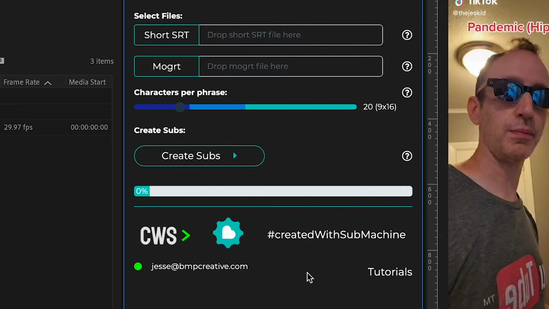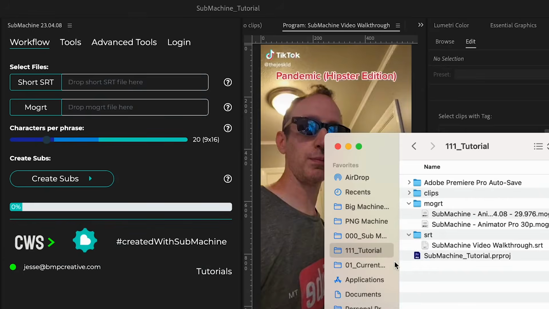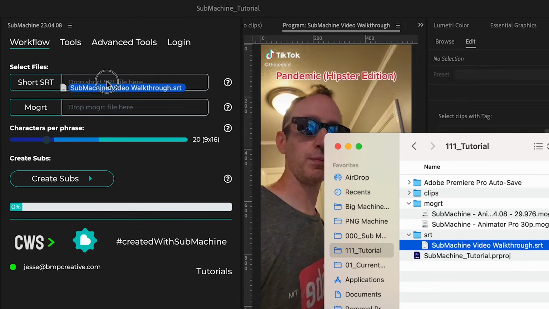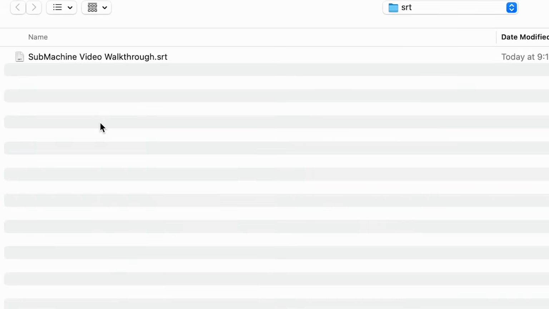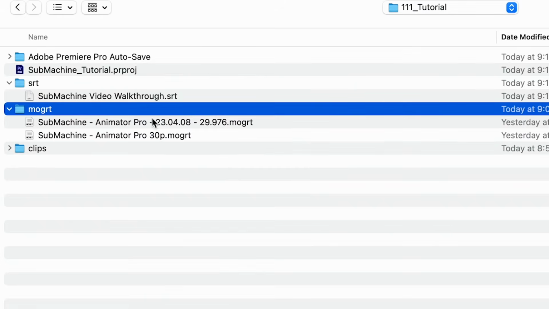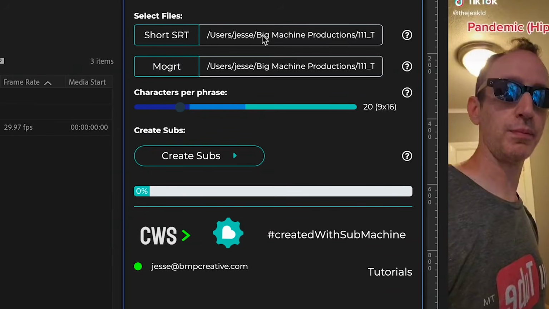There are two methods you can use to place your SRT or your mogrt into these fields right here. The first one is you can just click on it and drop it in right there. The other one is you can actually just click on the SRT or the mogrt button, and it will open up a dialog box, and you can grab the mogrt you want. So now that we have the SRT and the mogrt file, we're pretty much ready to go with creating our subs. And there's one last choice we should make before we do that.